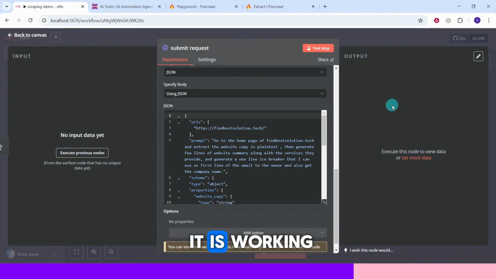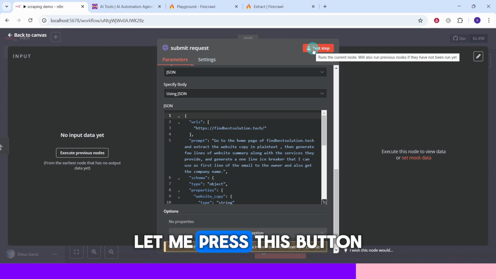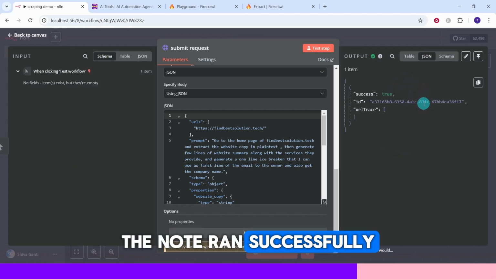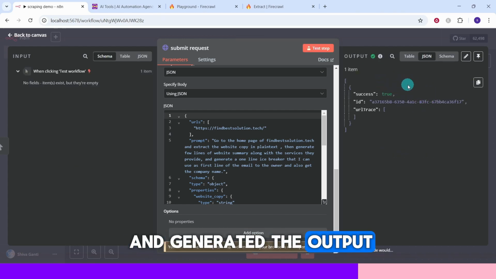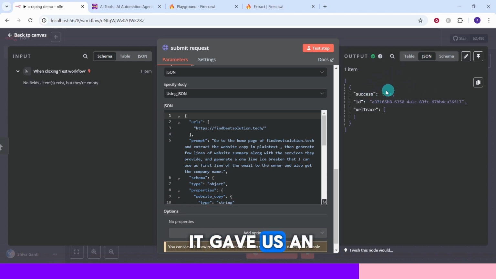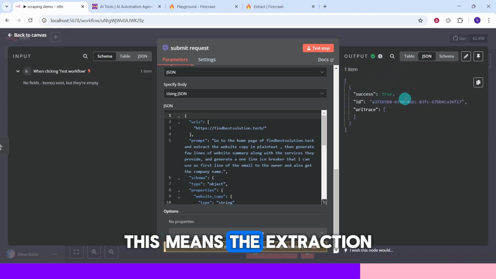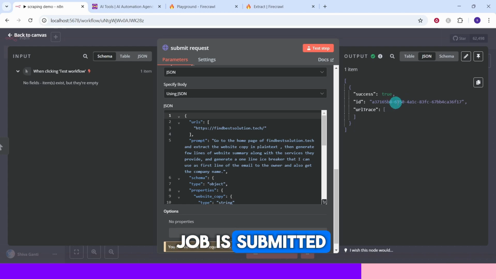We can test how it is working by clicking this test step button here. Let me press this button. The node ran successfully and generated the output. If we look here, it gave us an ID number. This means the extraction job is submitted and now we need to use another API endpoint to fetch the scraped data using this ID number.